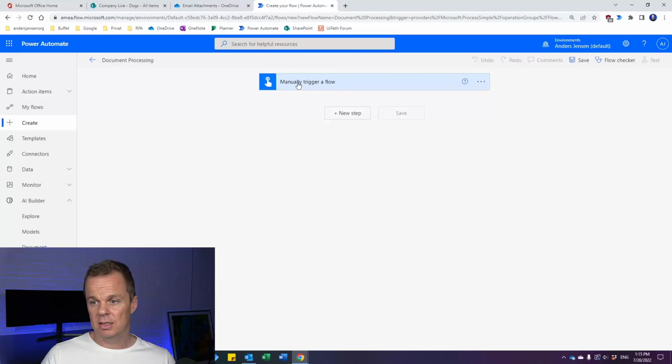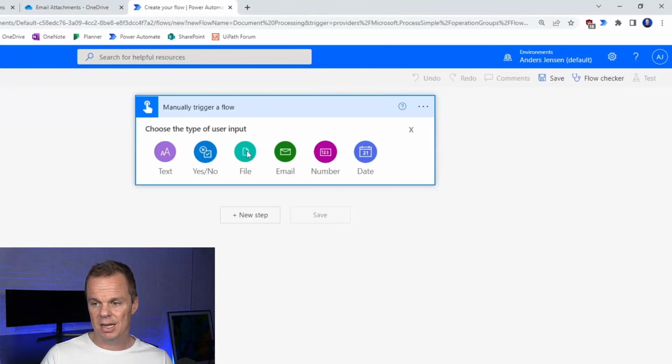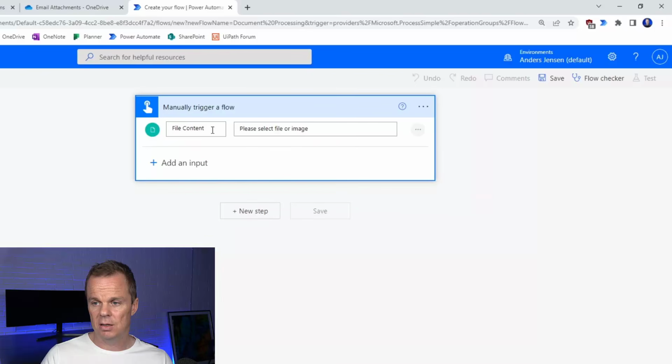And if I click this trigger, I can add some input. So click here, I can see I can add a file. If I click here again, I'll say file content. Please select file or image. We can modify the text here. So I'll just say, please select document to process. Then we can add steps to it.